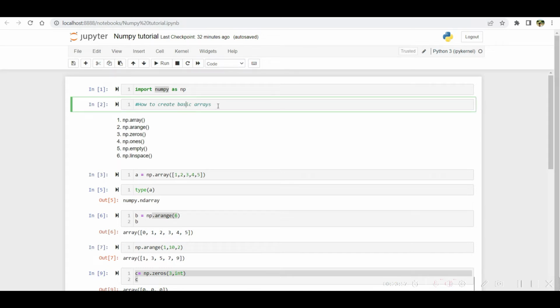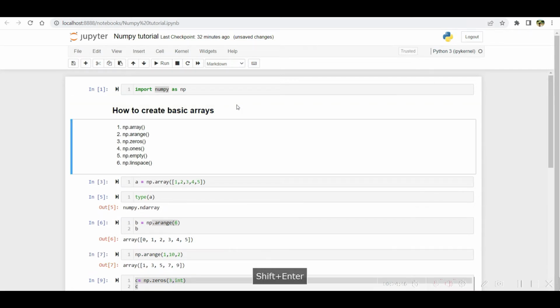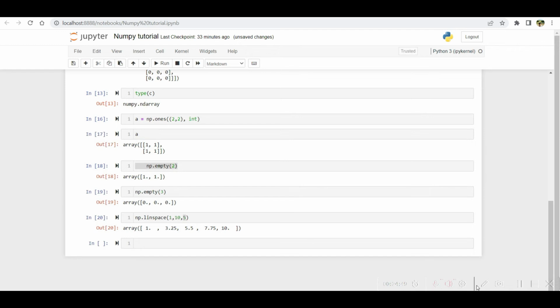Okay, so this is to create basic arrays. These are the 6 methods that you can use to create your basic array, whatever the dimension or shape. It can be 1D, 2D, 3D, ND. Don't worry, I'll give you this notebook. I'll attach this notebook in the description of this YouTube video. I'll just mark it as how to create a basic array.